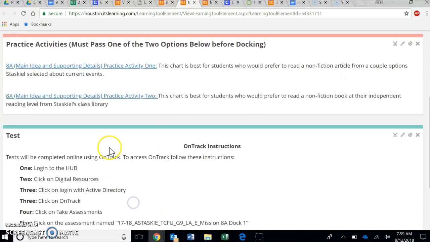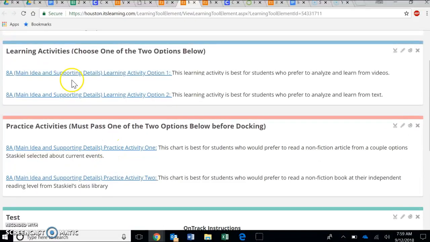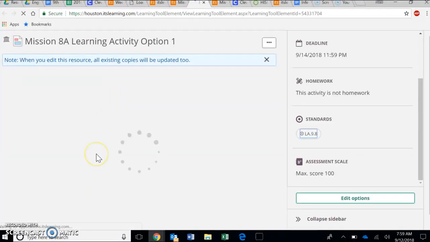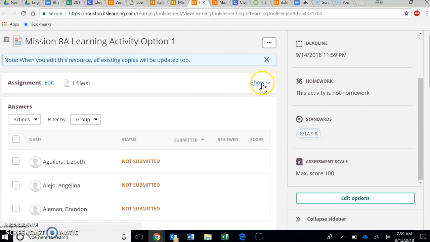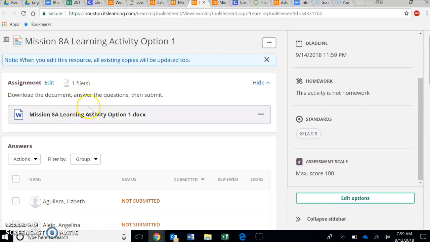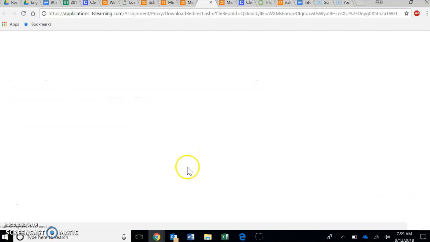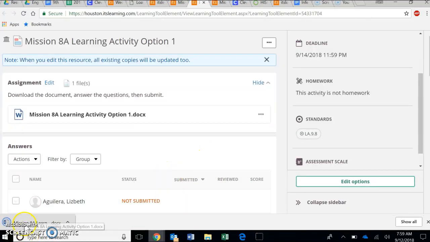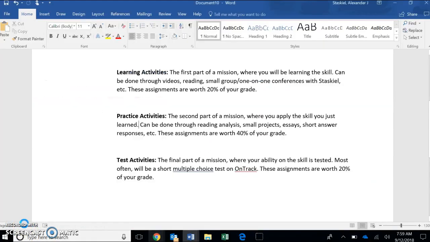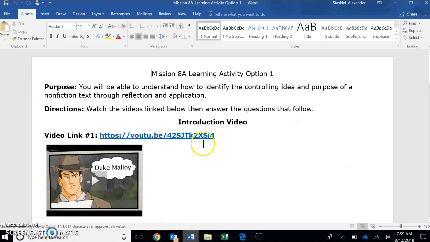Now, here's how you do an assignment. Let's say I want to get started, of course, on my learning activities and choose one of these 2 options. I will look at option 1. When I open up option 1, this is what I will see: download the document, answer the questions, and submit. So this is the activity. I download it by clicking these 3 dots, hitting download. It opens up down here. I click open, and it opens up like this.